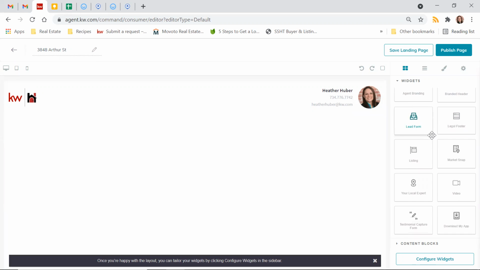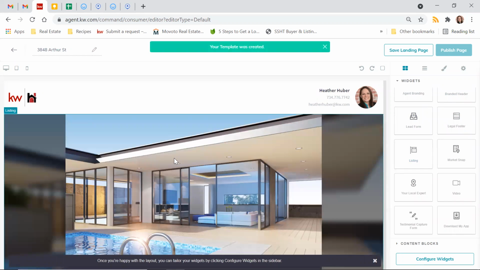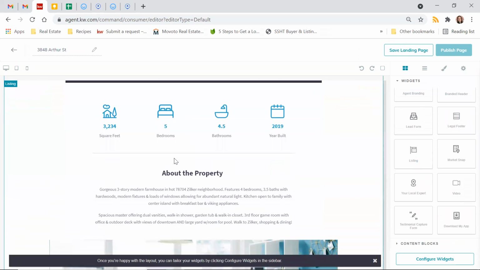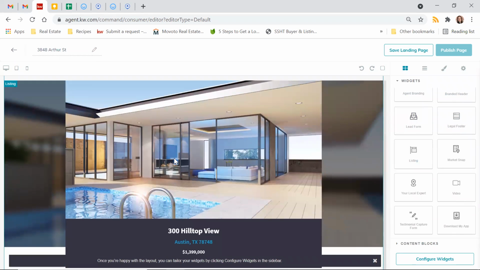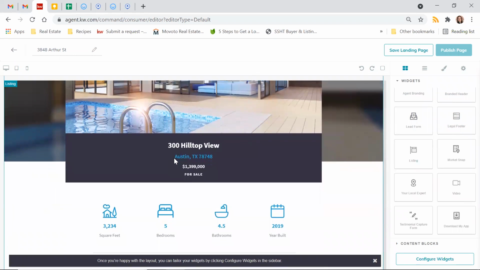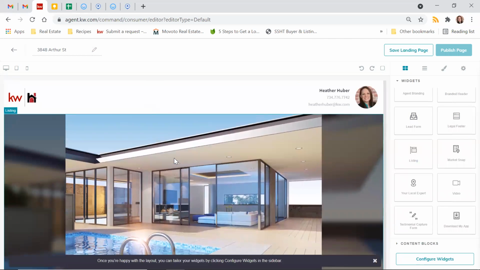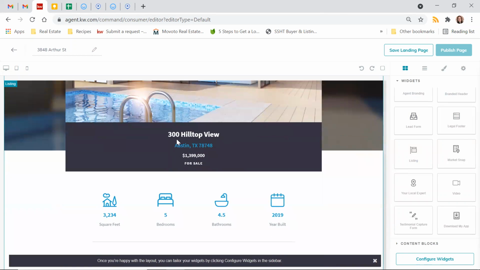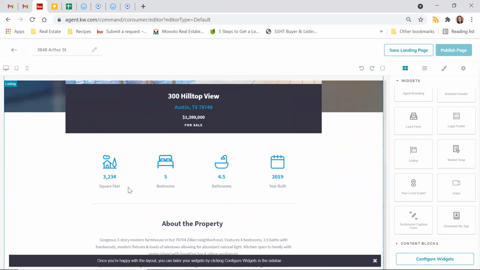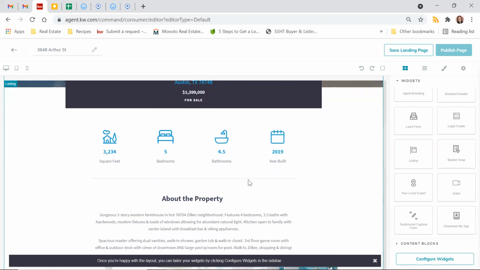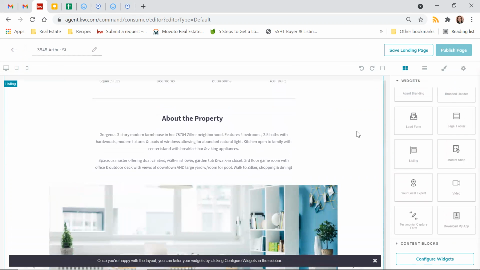The next thing that I like to do is drag over a listing. You'll see here they just have a default listing. This 300 Hilltop View, they've used that for years. I don't know if this place even exists, but it's just the placeholder so you can see how the page will look. We've got a picture and some basic information here, and it pulls all of this from the MLS. I'll show you in the next step how we change that, how we access it from the MLS.